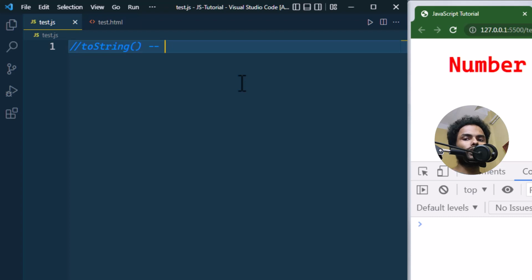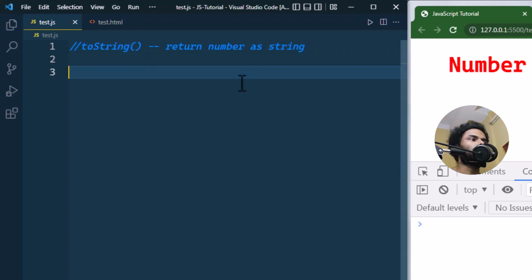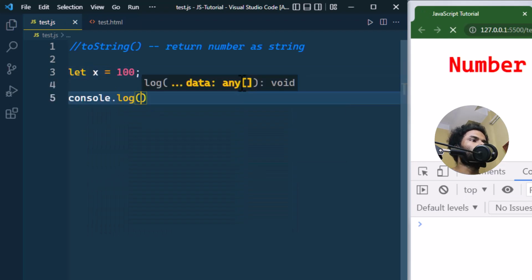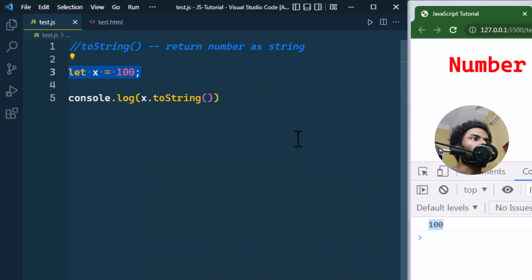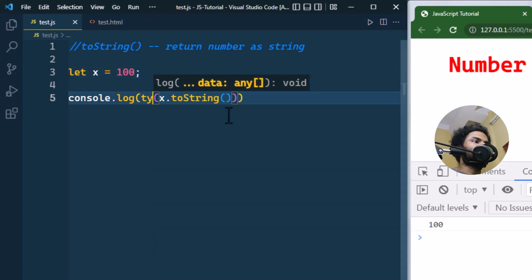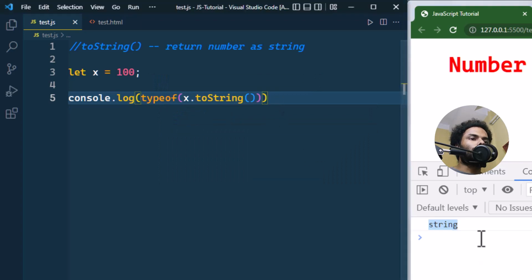The toString method returns a number as a string. As an example, we're going to create a variable x with the value 100. Now we're going to print x.toString, and you can see our number is converted to a string. If we check the type of the value, you can see our number is converted to a string by using the toString method.